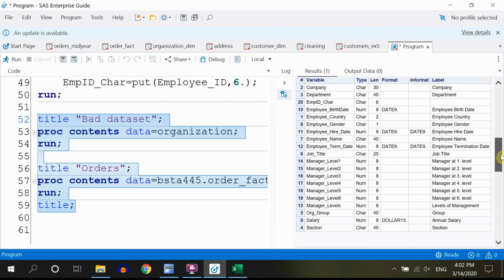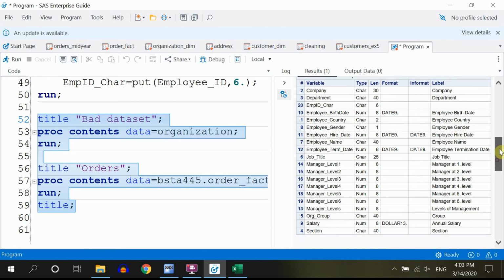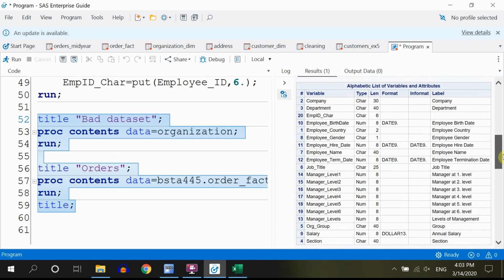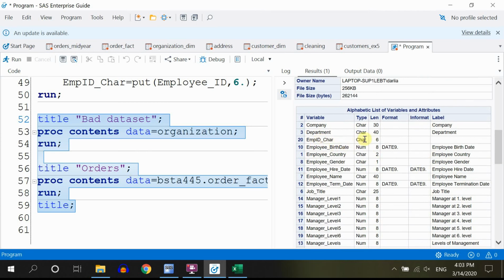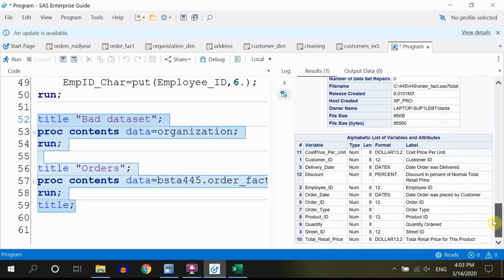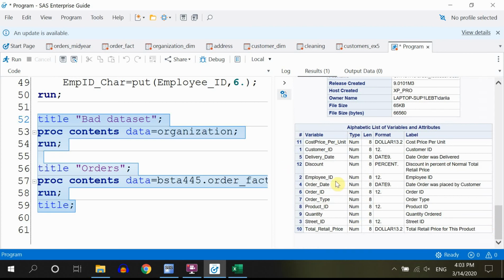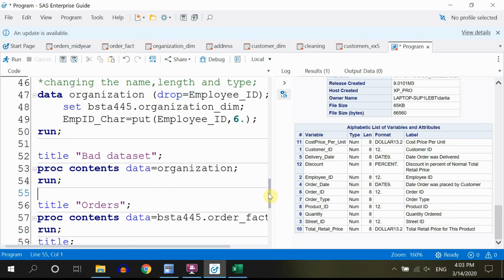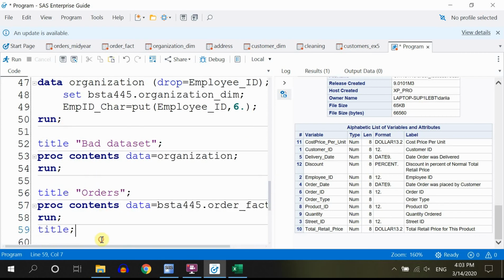So now here we have this employee ID. They basically contain the same information. So this is the bad data set first, yeah. Here we have emp ID character, the type is character, the length is 6. Here we have the variable called employee ID, so the name is different, it's numerical, the type is different, and the length of 8, so the length is different as well. So what we have to do now, we actually have to change it. We have to reverse this change, and here's how to do it.